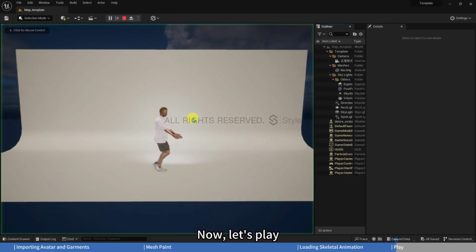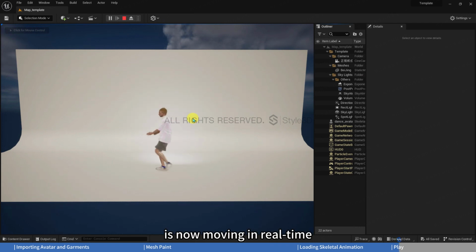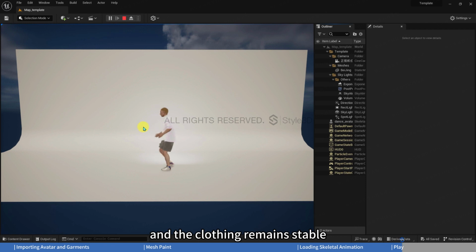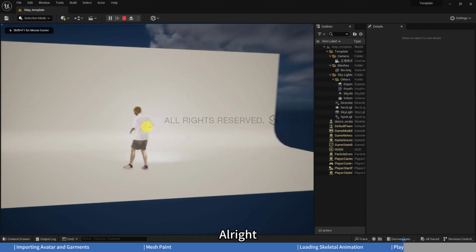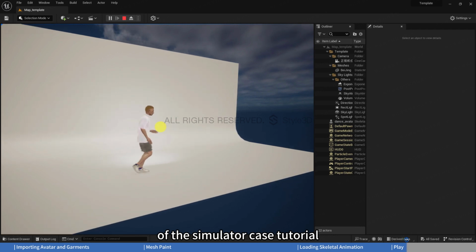Now, let's play. You can see that our clothing is now moving in real time, quite naturally. And the clothing remains stable. Alright. This concludes this section of the simulator case tutorial.